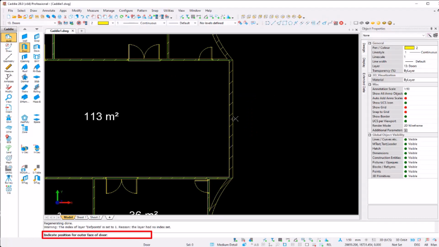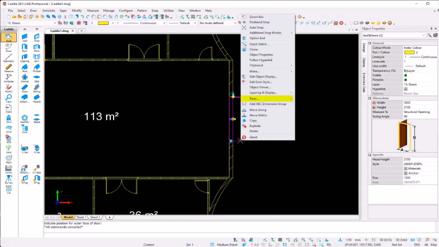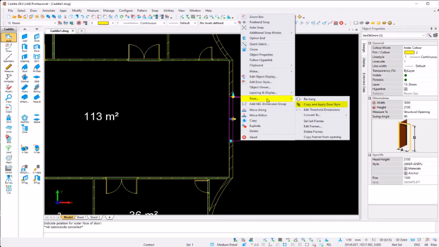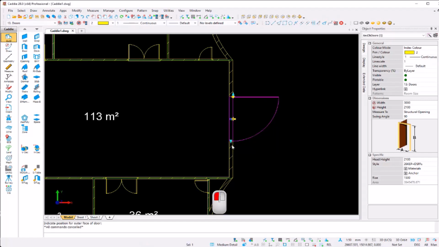Once again, Caddie asks us for the outside. E for end. So there's the door. Although it looks like a huge door, remember now we're going to give it a new name, and then we're going to edit the style. So I'm going to select the door, right click. We go to door, and I'm going to ask Caddie copy and apply door style. For this one, I'm going to call it rotating door. So I'm going to say OK.